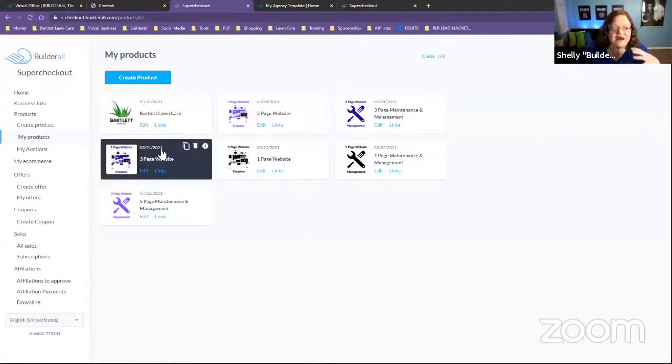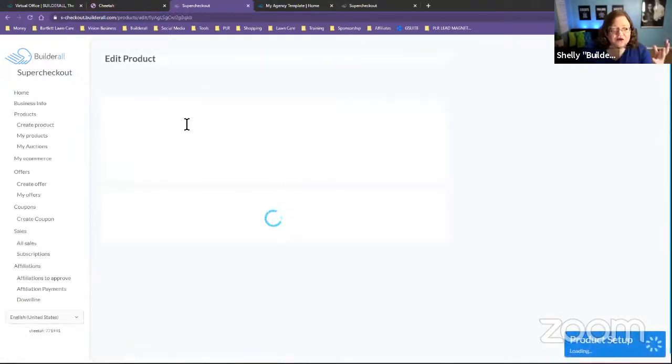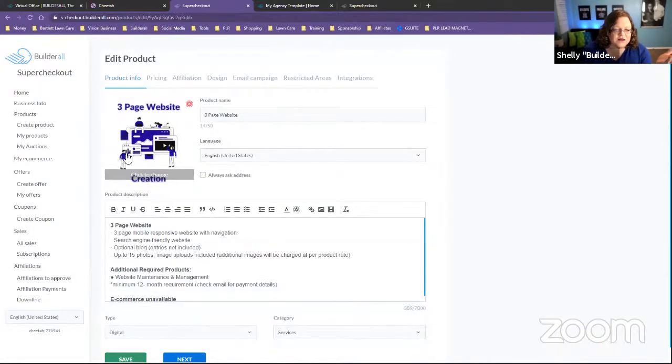Okay, so we're going to move on to the 3-page website. I'm going to show you how that differs from the 1-page. So for a 3-page website, again, we're just going to put this logo here. We're going to say, here's a 3-page website. And then on this page, here are the specific instructions about what is included with this 3-page website.